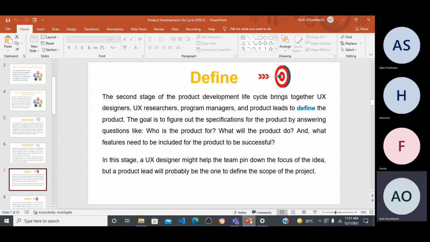Now, you bring them together. They need to ask questions among themselves. Who is this product that we are trying to build? Who is the product for? What will the product do? Who is the product for? Considering the user, is it for footballers? Is it for artists? Is it for bodybuilders? Is it for medical students? Is it for art students?